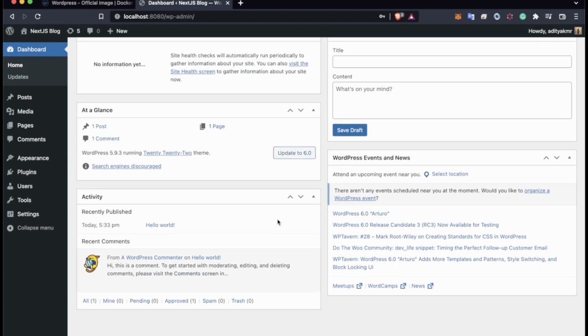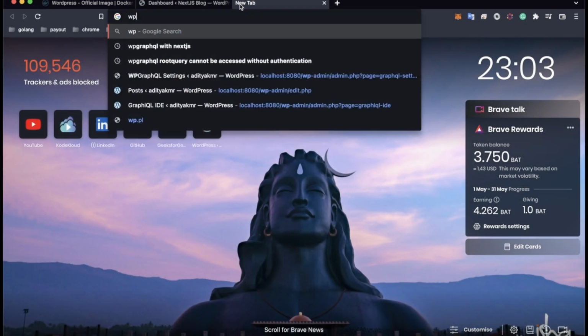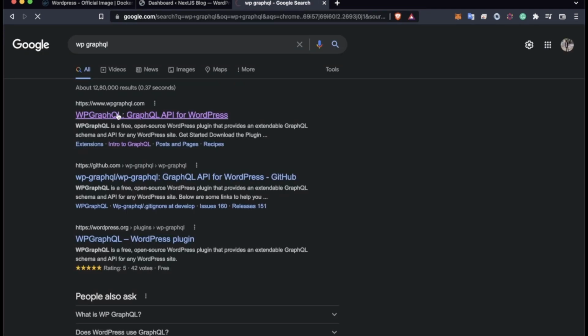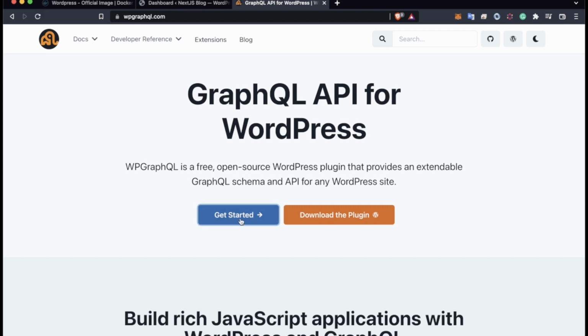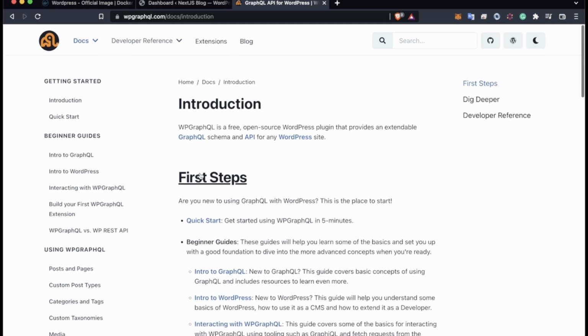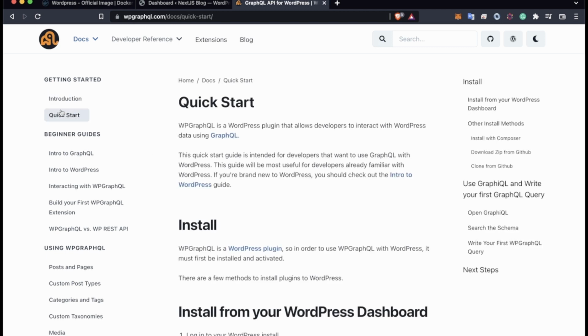So this is how your WordPress will look, and now, to get the APIs in GraphQL format, we are going to install one plugin which is wp-graphql. Okay, and this is the plugin. All the installation guides are over here. First of all, let's install it. I think there must be some installation instructions as well.